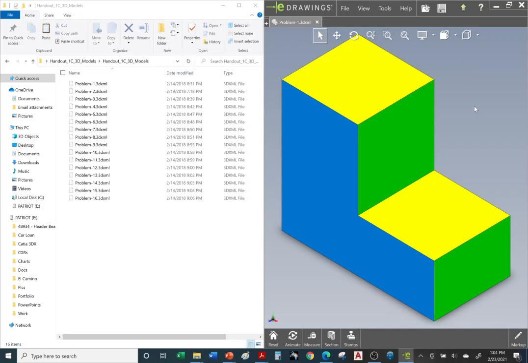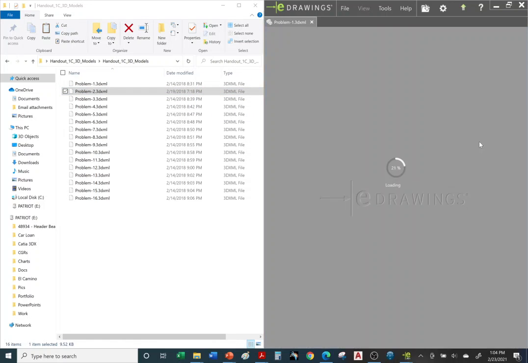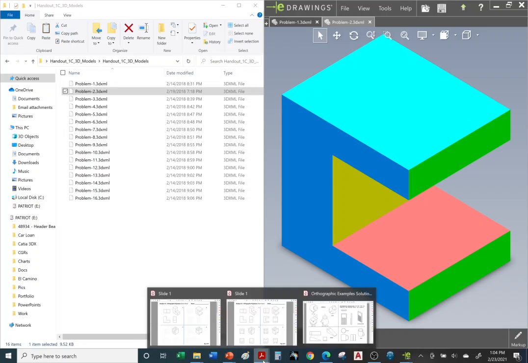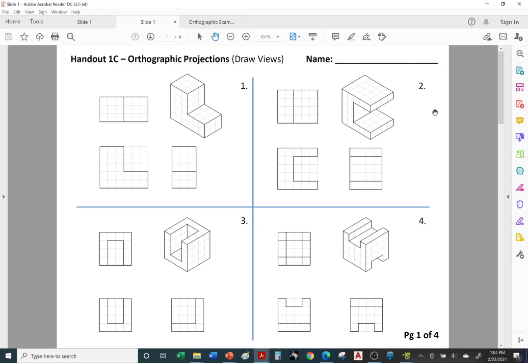Okay, another way to open a file is to drag and drop. So let's say we wanted to take a look at the second problem. I'm just going to left mouse click, hold, and drag it and give it a few seconds. So this is the second problem. Give it a few seconds to load, and there's the second problem. Okay, so this is how you use eDrawings. And once again, this is optional. You don't have to use eDrawings, but those of you that have problems trying to visualize all views can use it.